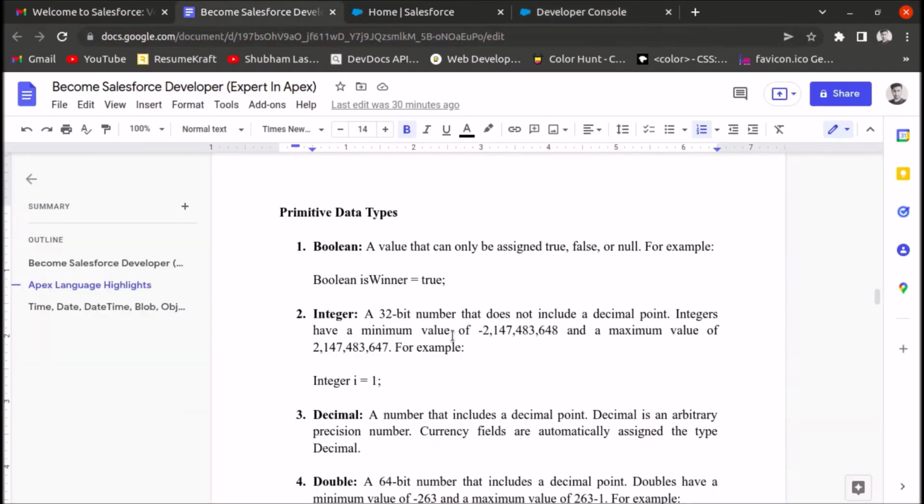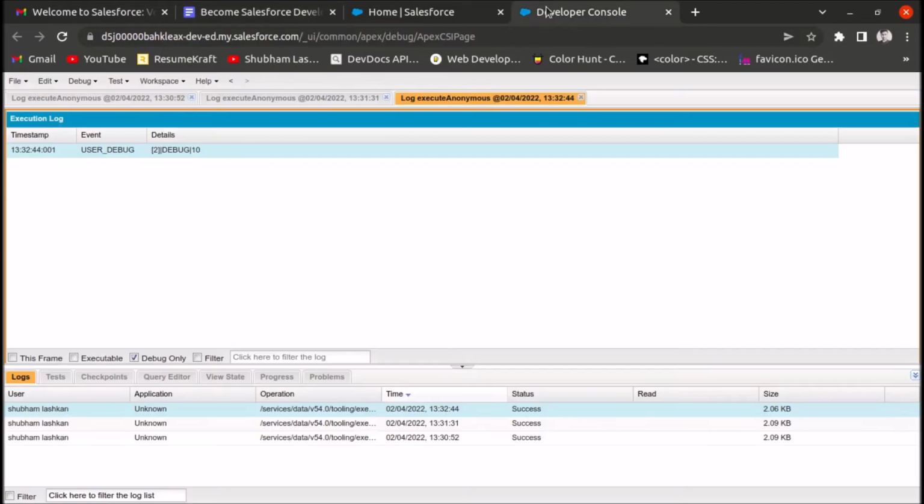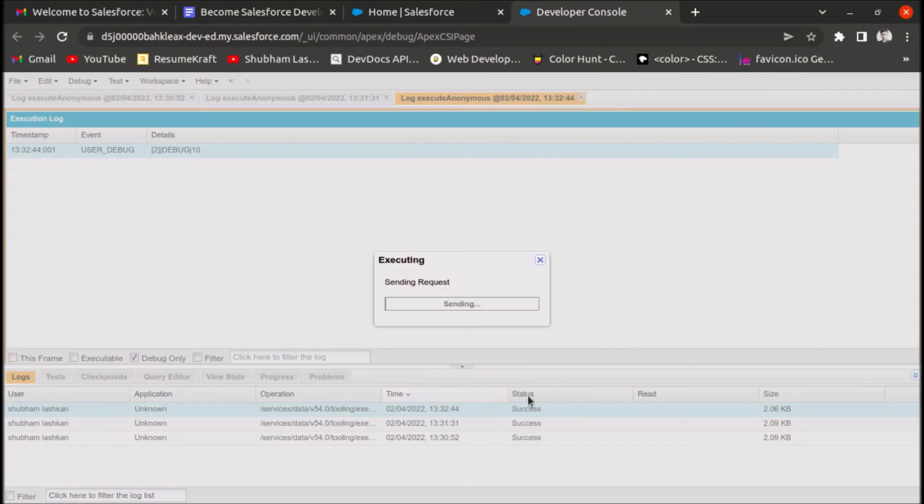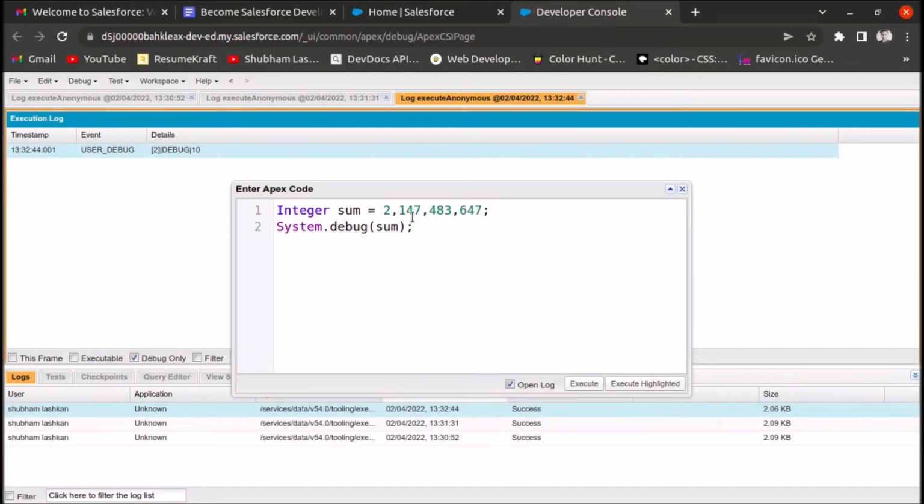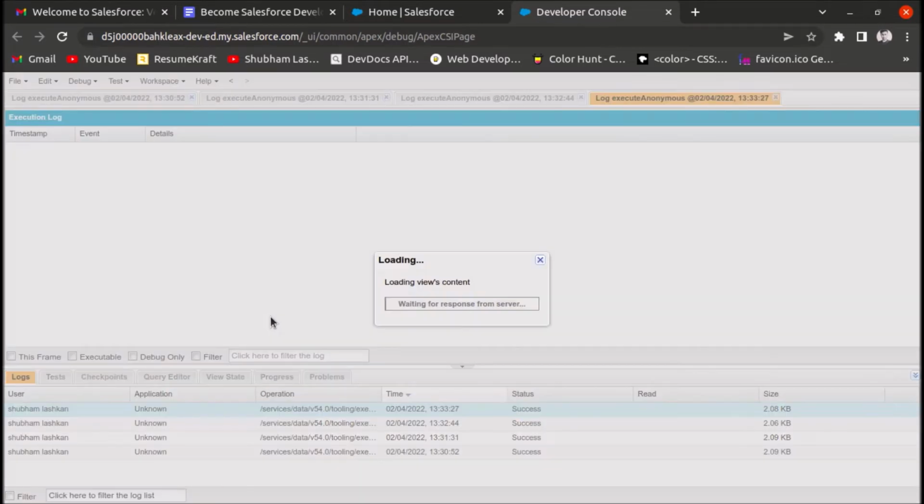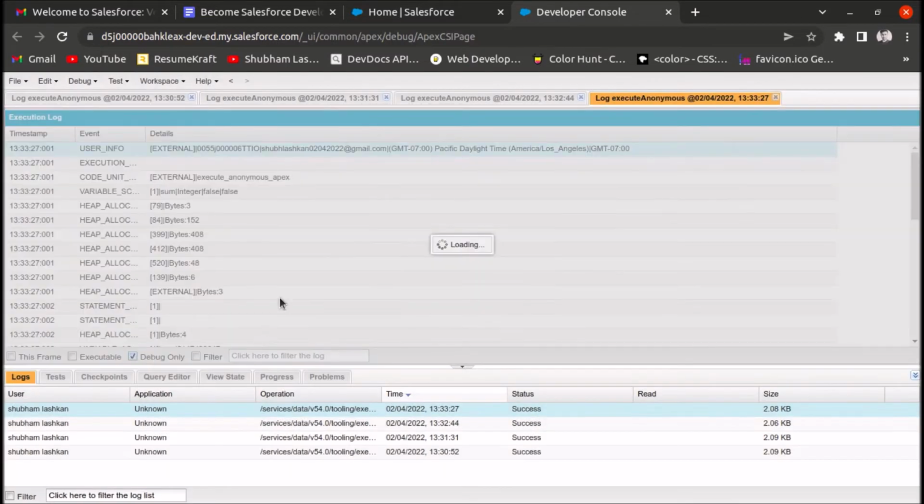Now there is a limit on the maximum value which we can store in the integer data type. So here the maximum value is this. Let's copy this value and try to insert it. This is the maximum value. Okay, we have to remove the commas here. Let's execute. So the value has been stored in the variable and it has been printed.